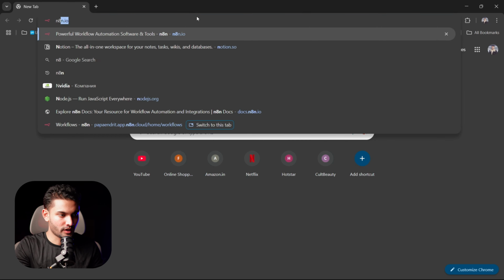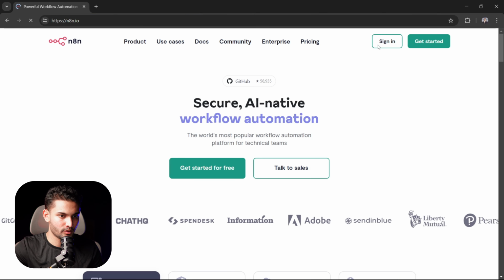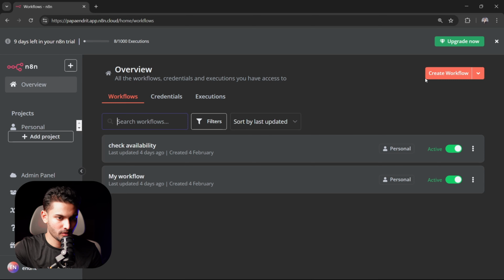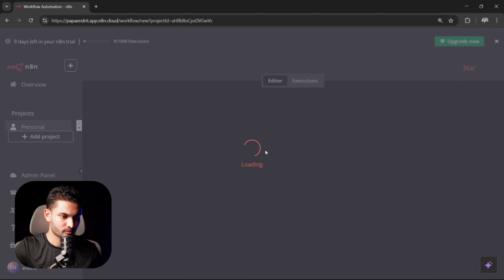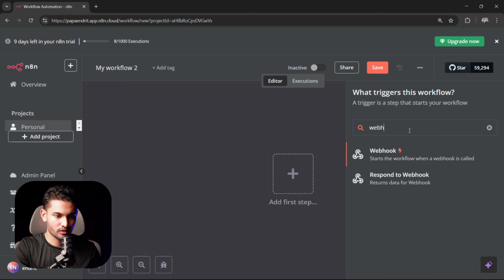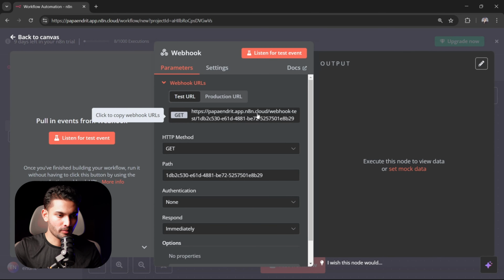First off, we will go to n8n. It's completely free to use, by the way. So you will sign in or log in. Something like this will open up and you will click on create workflow. Here the first thing you are going to add is going to be a webhook. So webhook, this first one. So just click that. Here you will copy this right here.